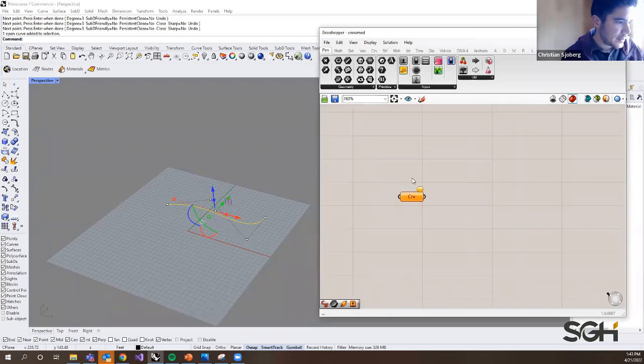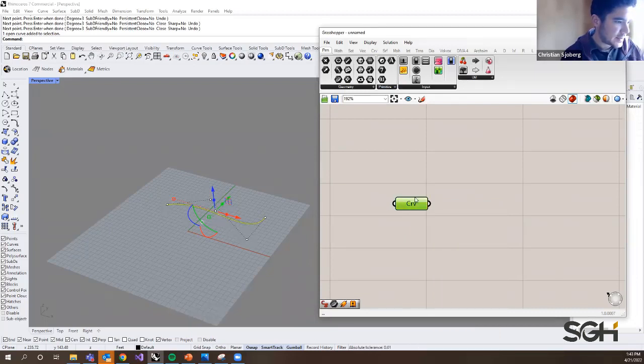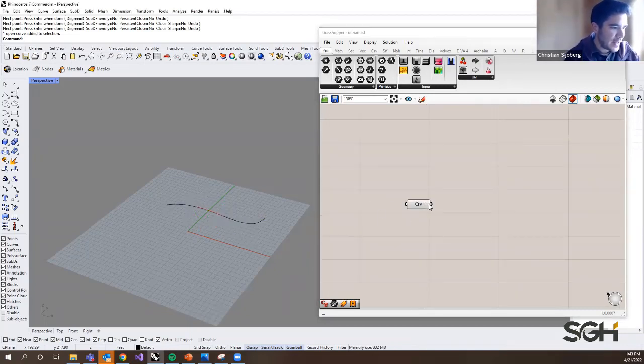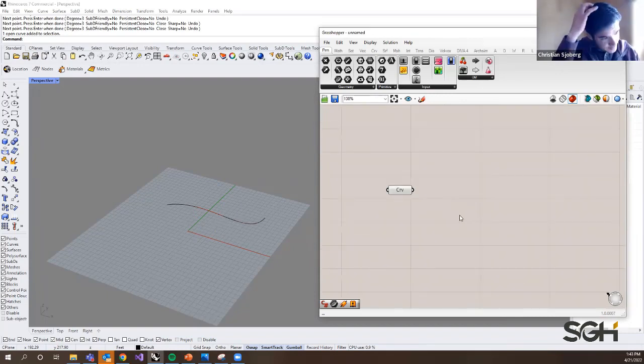So I'll grab that curve, or I'll create a curve container, and then I'll right click and say set one curve. So I'll tell this container that it references this geometry from Rhino, sorry. Now if I hover over this, it says referenced planar curve. So now I can output that curve to something else in Grasshopper.